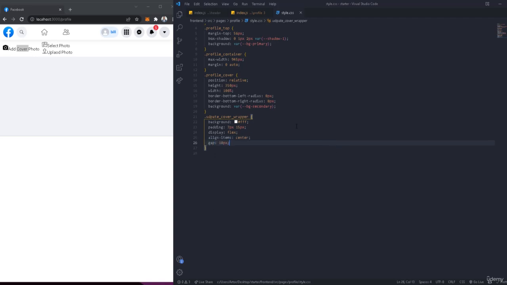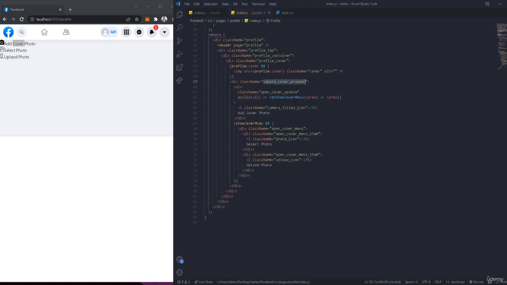Okay, so this is wrong actually. Open cover wrapper, this is wrong. This is going to be for the open cover update. Okay, sorry, update like that. Okay, so that was a mistake. So we can go back and then work on the other one. So let me just get it again. Sorry, there's a lot of data right here, and easily you can get mixed up.